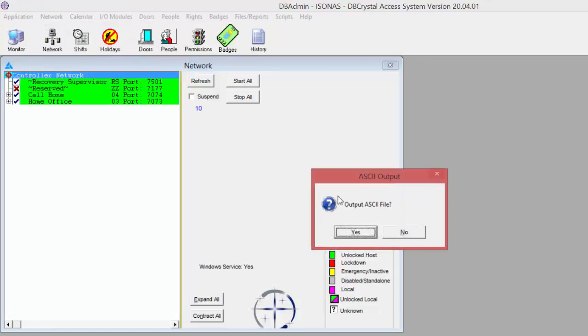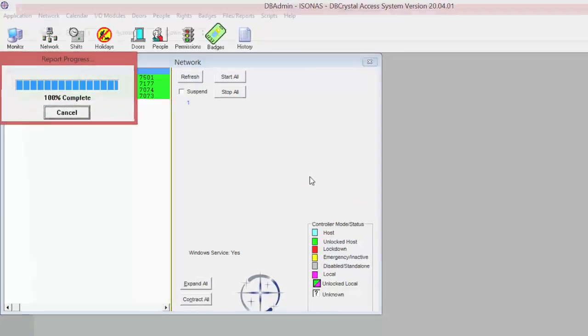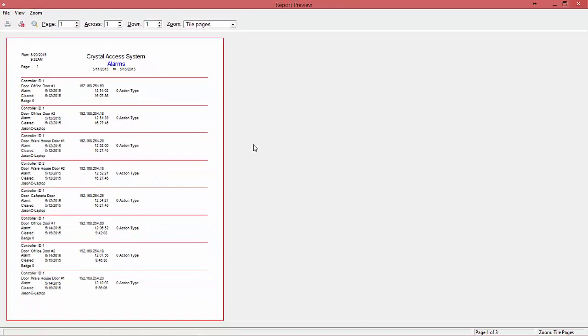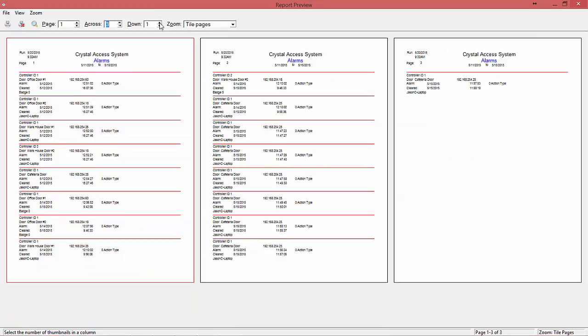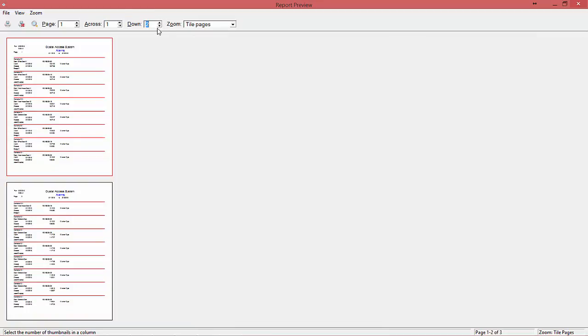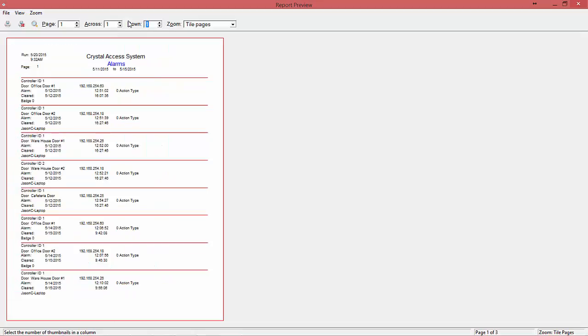We'll click OK. You can output these to an ASCII file, which you can then input into another system. For now, I'm just going to click No. And it'll pop up this report preview. So here we can actually change the format of how it looks. So I could tile these. So I could say, okay, show me 3 across and 2 down. Obviously, I only have 2 pages of alarms from last week, which is good.